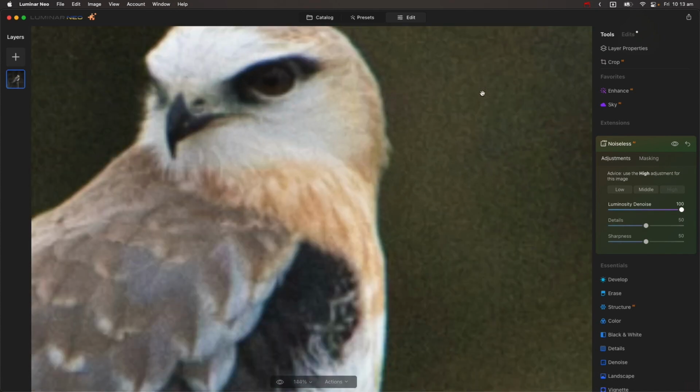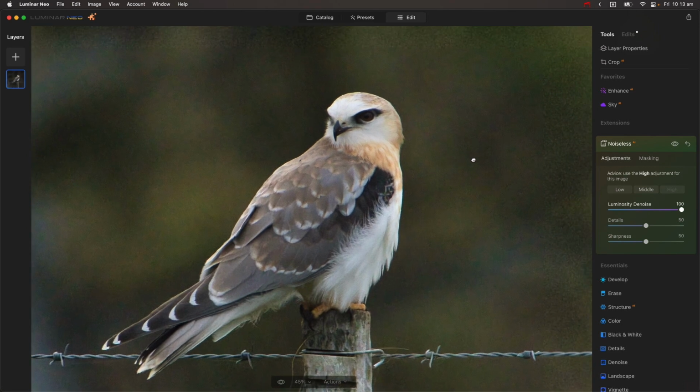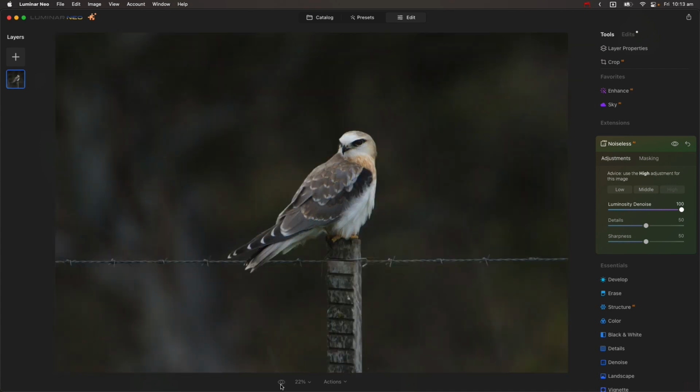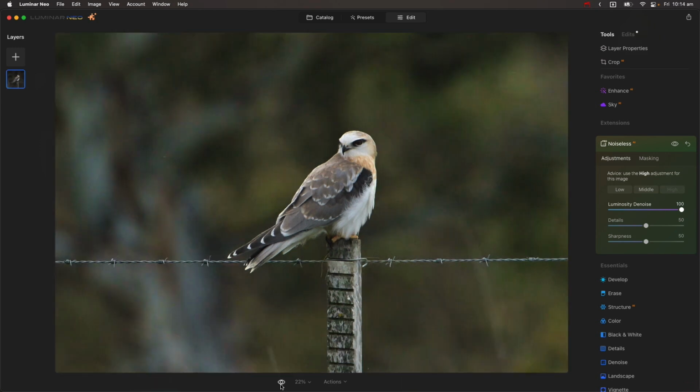I am zoomed in a fair way, so I'm going to zoom out a little bit more. What you can see is there is a lot of noise that has been reduced out of this photo, a significant amount of noise compared to what it was before. Now, if I press this, that's what it was before. That's what it is now.